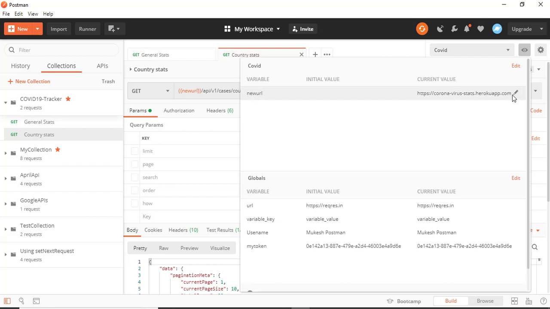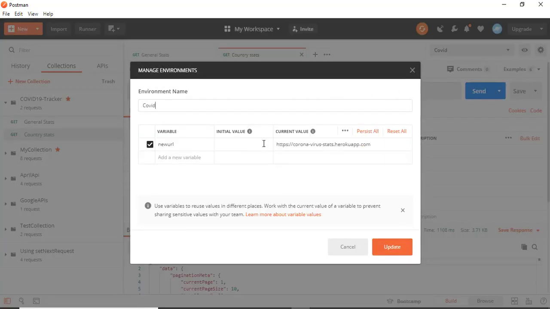Whenever you work with Newman, always make sure when you are exporting the collection, you should have values in the initial value section as well. When you're working with Postman, current values should work, but when you export, make sure you give the values in the initial value as well.